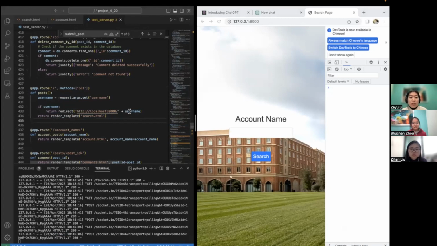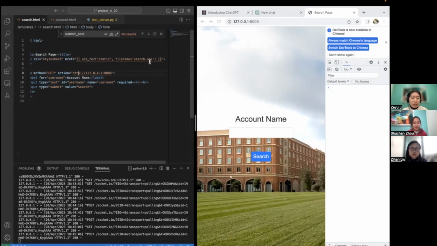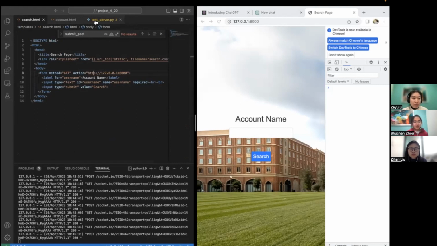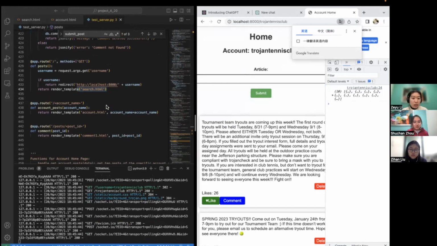If we didn't enter any username, it will show the search HTML in here. So this page is the code in here. And in this code, we include the CSS field, username, text, and submit, all of these elements inside. If we type the username, for example, Trojan Tennis Club, when we click search, it will enter the account.html, this page. And the code is this part, and the show is here.